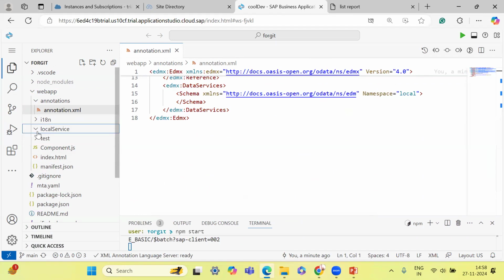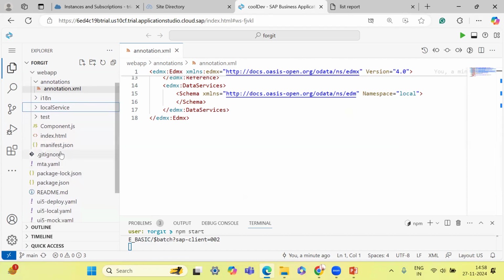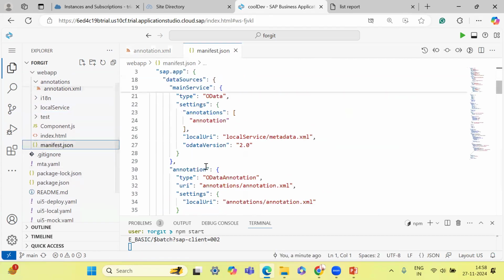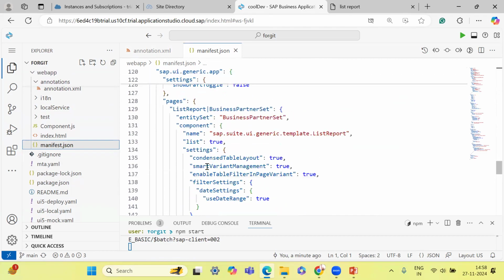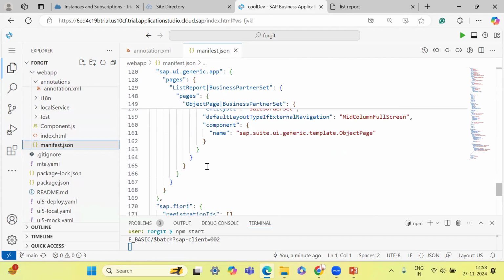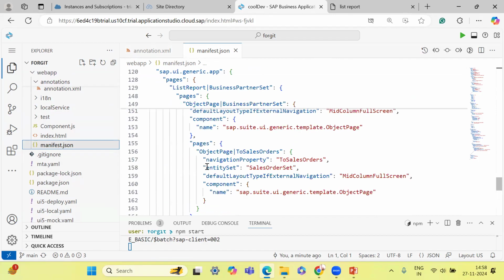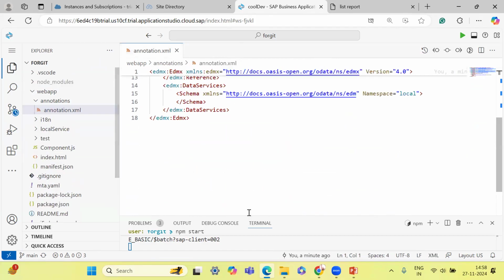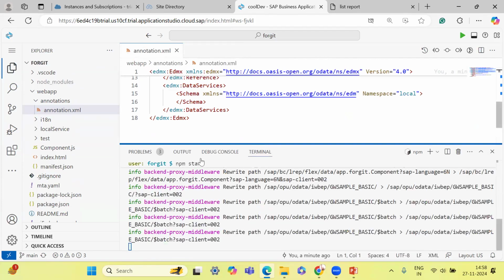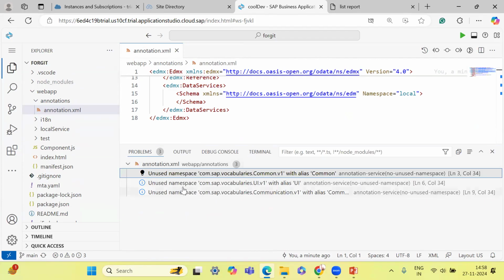And then you have got the local service, the metadata, the same thing that we saw earlier. So not many changes are possible over here. Even the manifest doesn't look like the same manifest that we had in the past. So one needs to learn how to work on this manifest. But our app is functional now, and it says some problems are there in it.